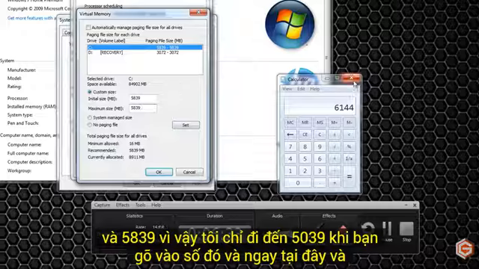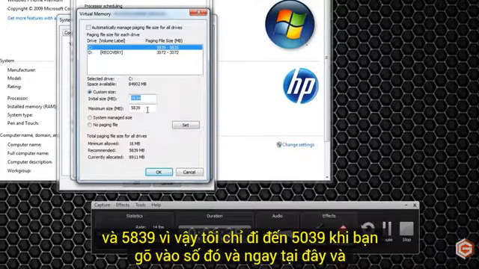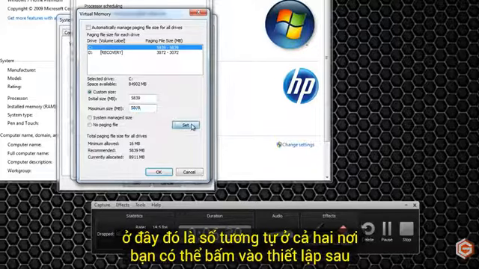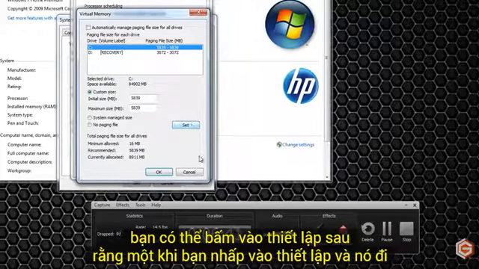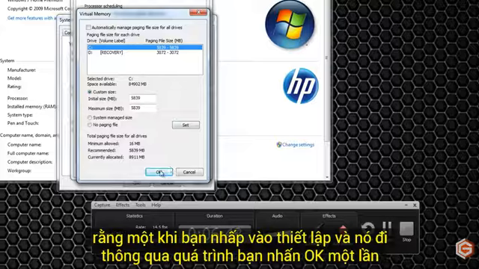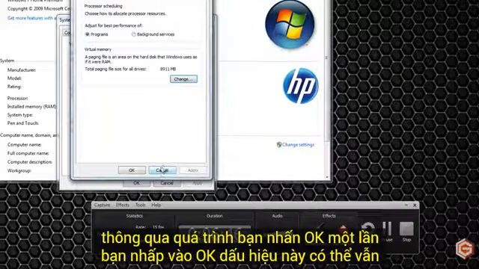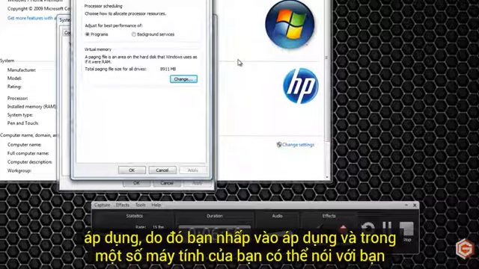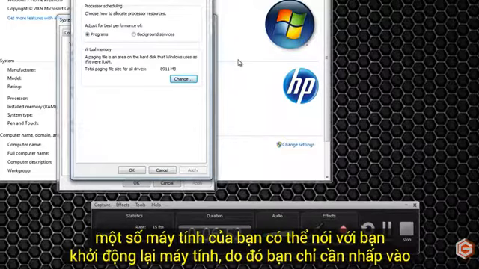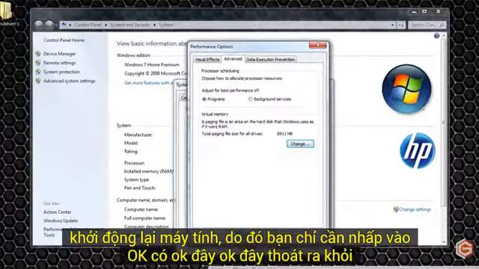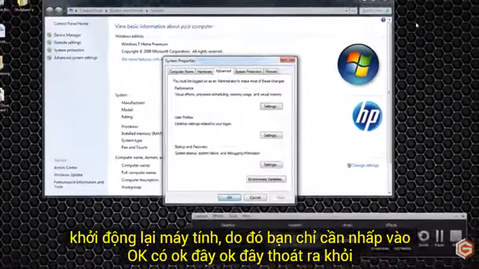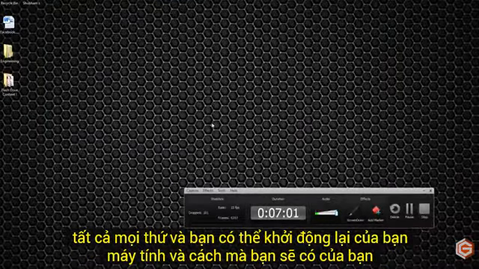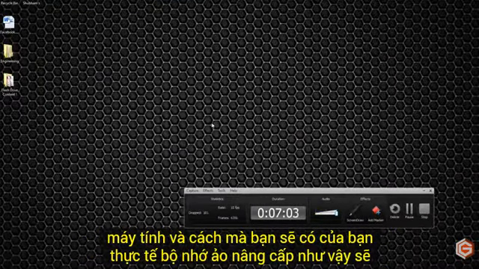Once you type in that number, and right here and here it's the same number in both places, you can click set. Once you click set and it goes through the process, you click OK. Once you click OK, this sign might be still applicable, so you click apply, and in some of your computers it might tell you to restart the computer. So you just click OK there, OK here, exit out of everything, and you can restart your computer, and that way you will have your actual virtual memory upgraded.